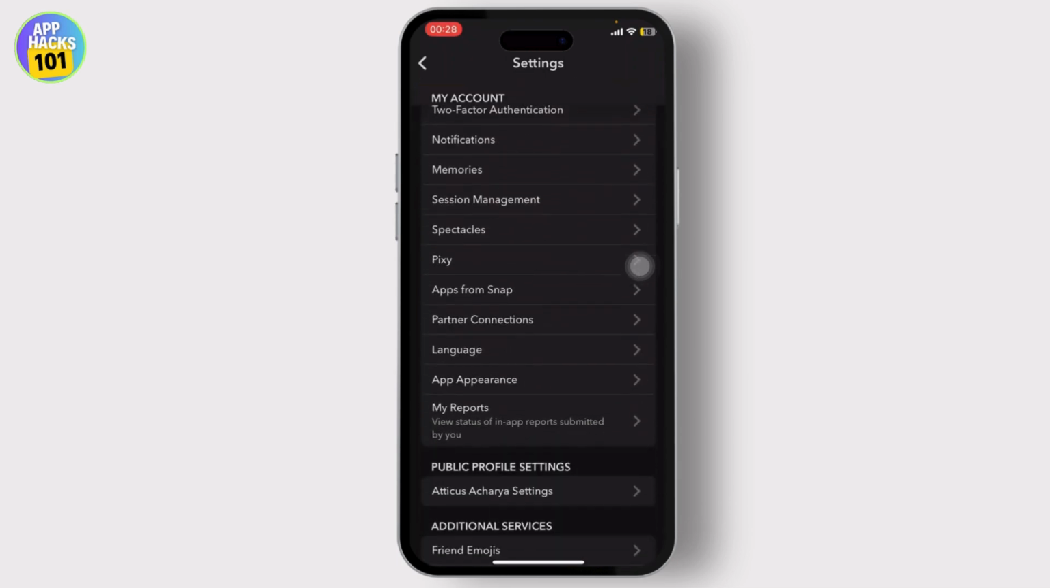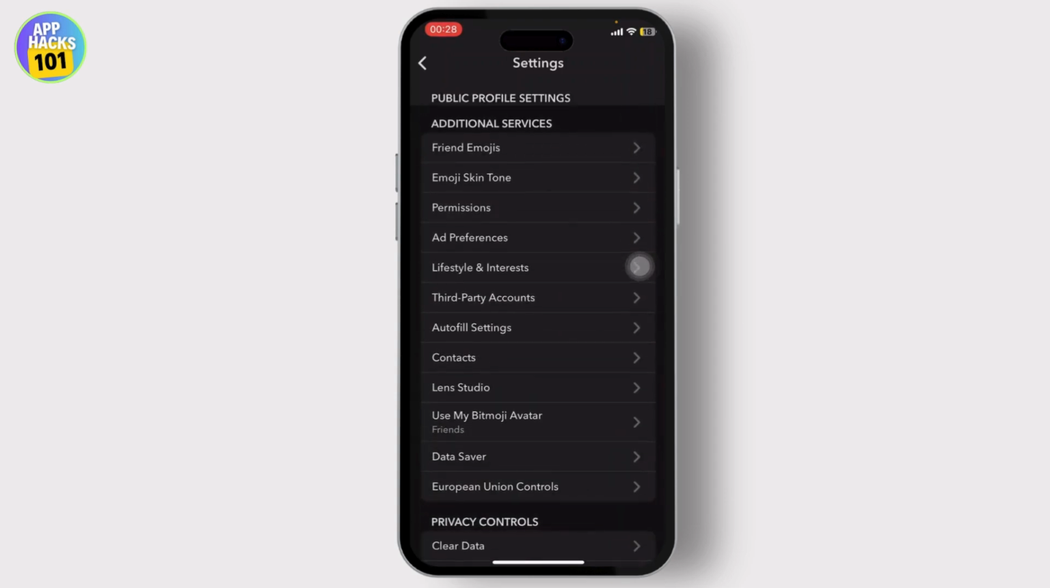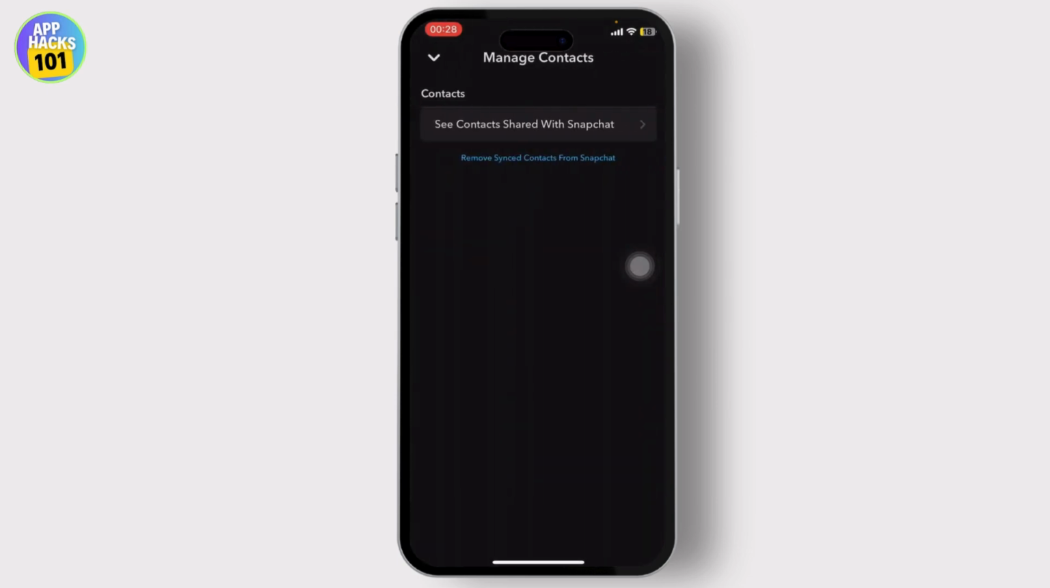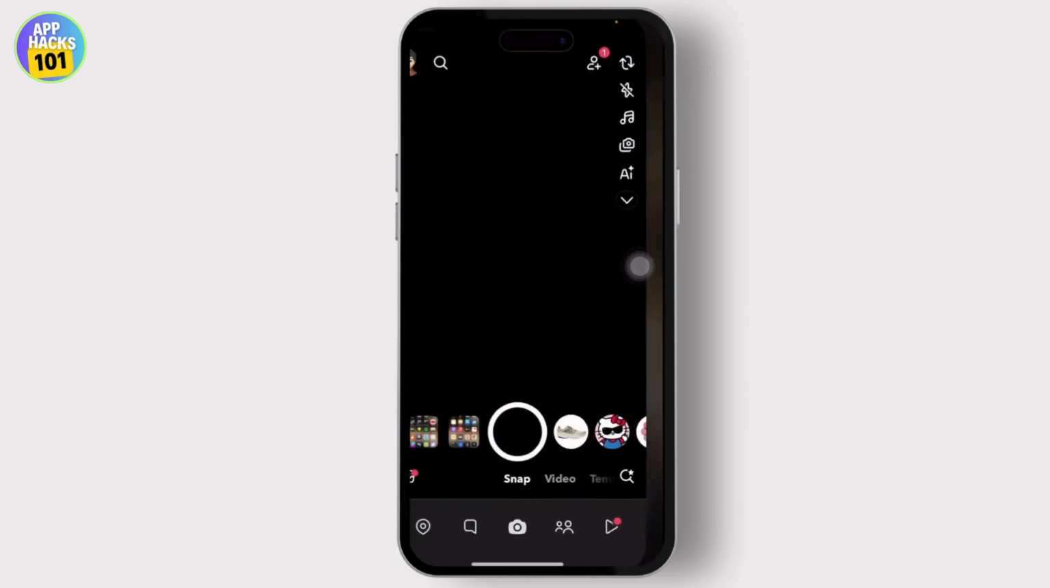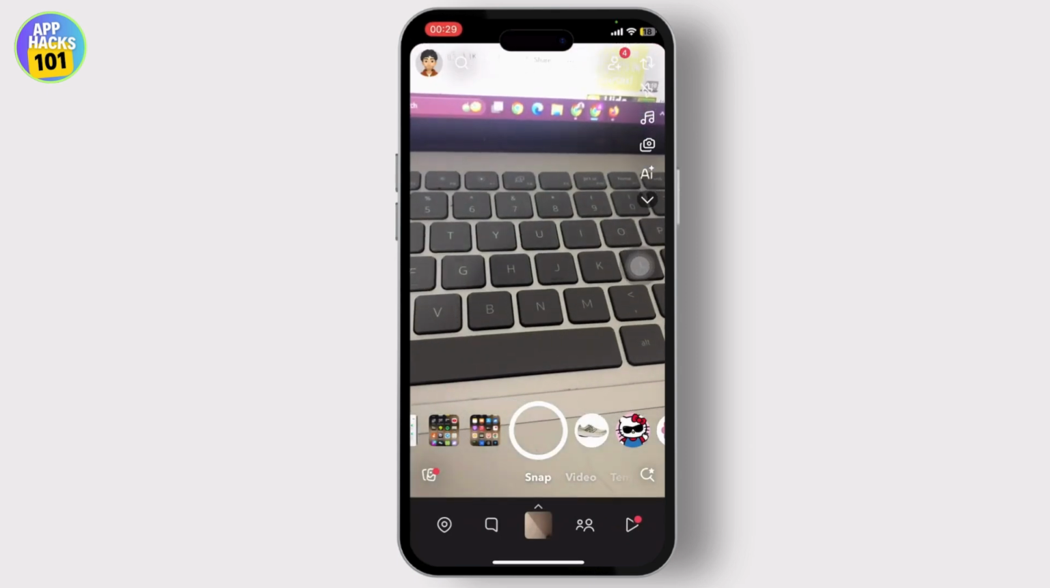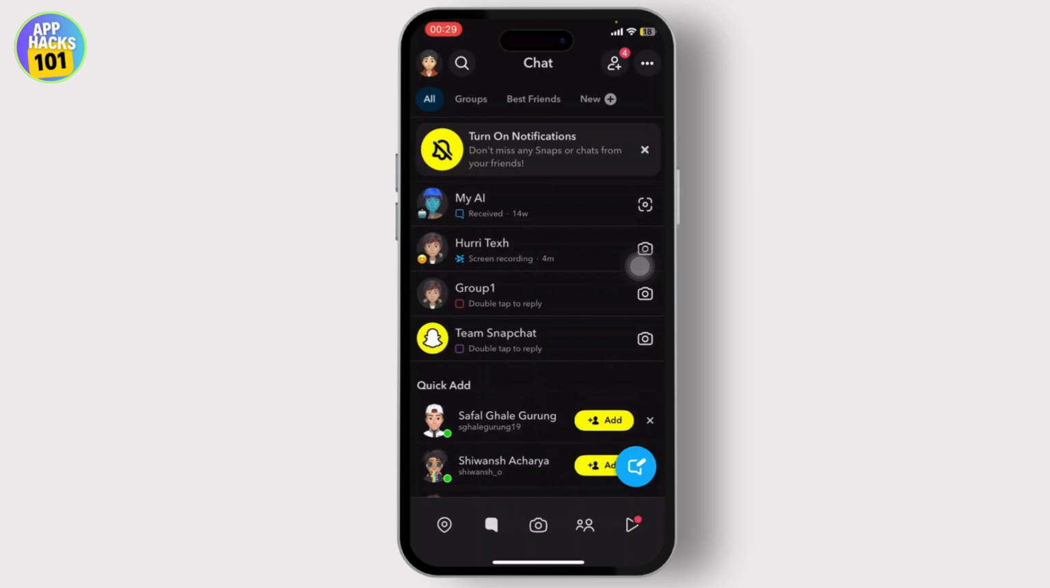Now, let's continue. What you need to do is search for contacts. So scroll down and under additional services, you'll find contacts. For some, it might be under privacy, named contact syncing. Tap on that and there you will see an option that says remove synced contacts from Snapchat. Tap on that and confirm. After you do so, you'll have removed people from your contacts on your Snapchat.